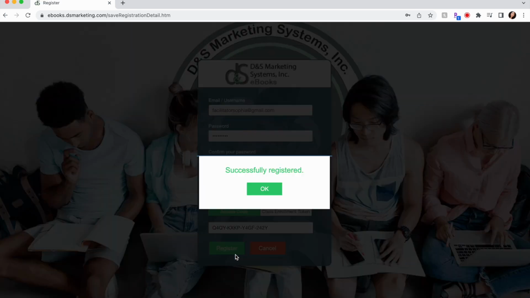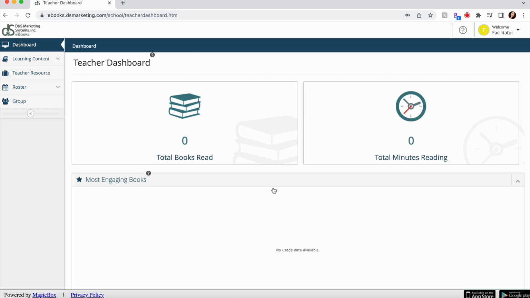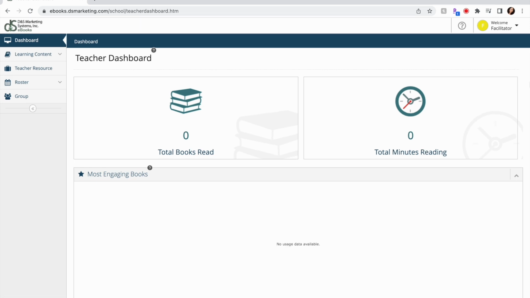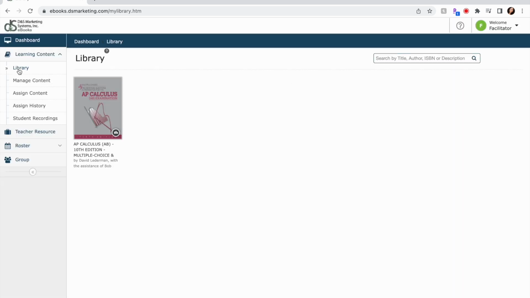And there I am, successfully registered. How exciting. Okay. We're in the system now. So here is your dashboard, and we're now going to click Learning Content, top left right here. And then we're going to click Library. And here we're going to see the titles that we've purchased.